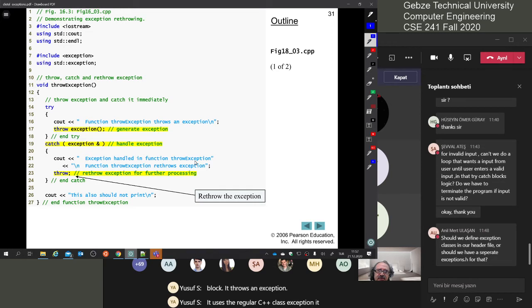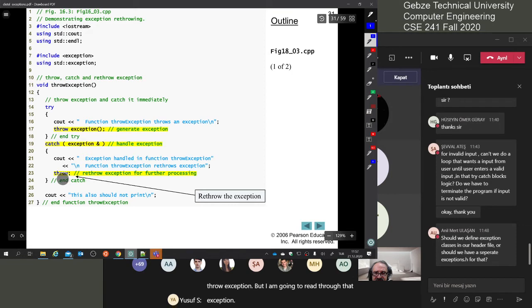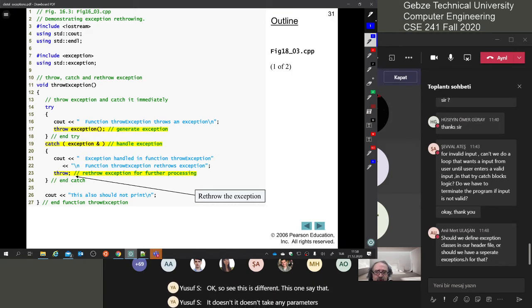It throws an exception. It uses the regular C++ class exception. It throws an exception, and inside the same function it catches it, which should never be done, but for educational purposes, it does that. Okay, it catches that exception, and it says that exception handled in function throw exception, but I am going to rethrow that exception. Okay, so see, this is different. This one doesn't take any parameters.